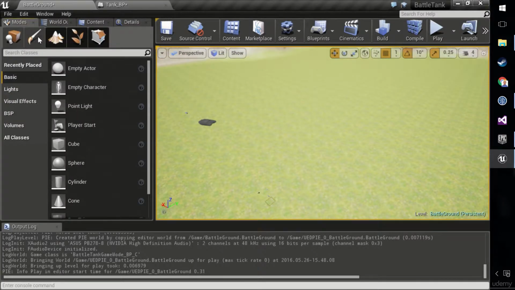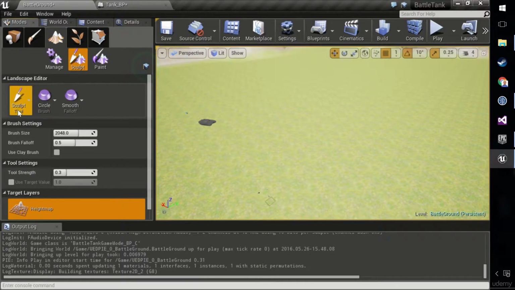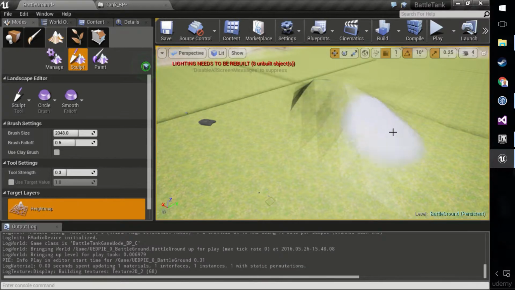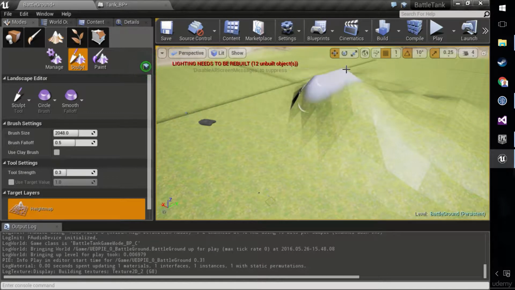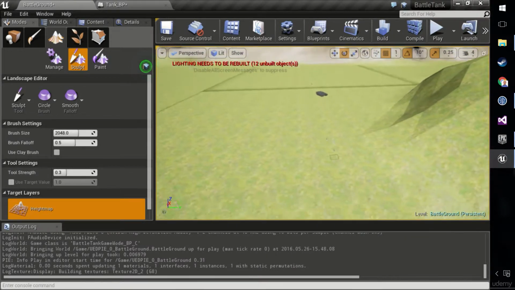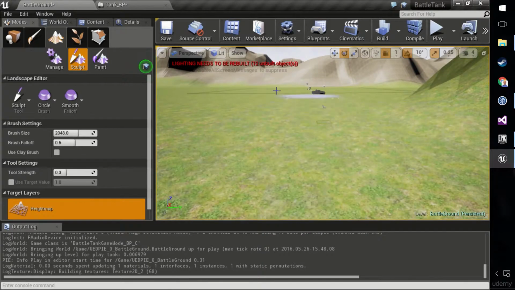So I'm just going to pop into the landscape mode and the sculpt tool. I'm just going to bring up some landscape here that we can start to use. Remember, that fragmentation of the components of the landscape is expected before it rebuilds the lighting. And I've got a little bit of land here now, so let's just try going to the tank, the player start rather.